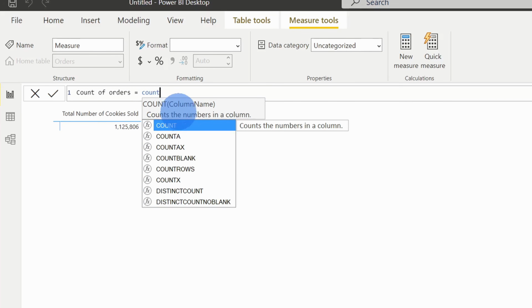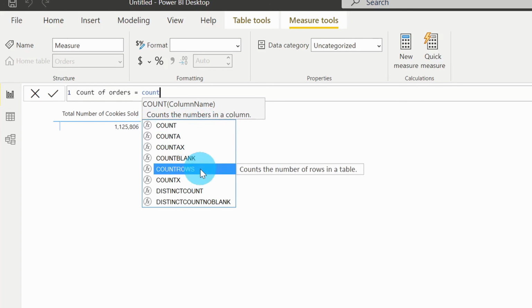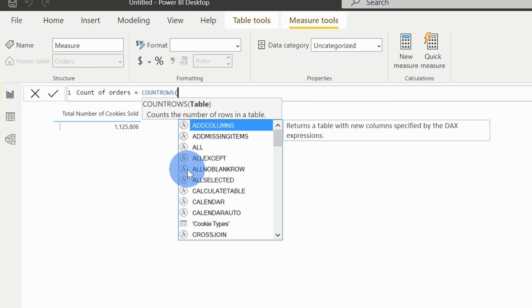And when I type in count, you'll see all of these different options. Now this is very similar to Microsoft Excel once again. And I want to count the number of orders we had. Now you have these different options, like you could count the numbers in a column, you could count the number of values in a column, but I simply want to count the number of rows. So here I'll select count rows, and next I need to specify the table that I want to count the rows in.